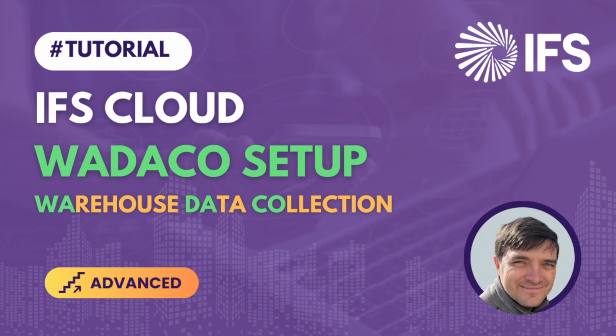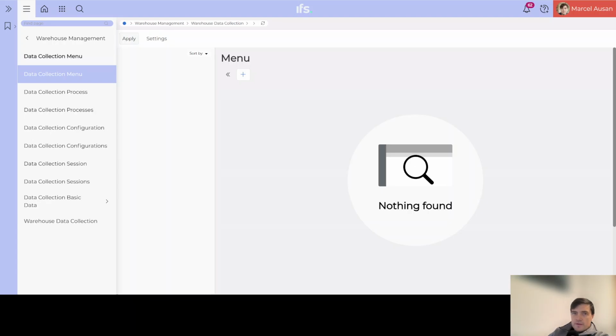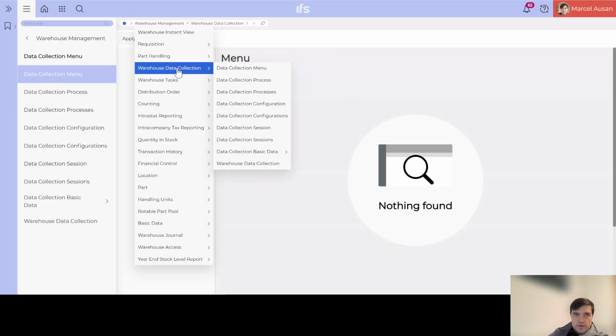Now, when it comes to IFS Cloud specific setup, we have something that's called Warehouse Data Collection, and now I will just jump into the system. In the warehouse management folder, we have a warehouse data collection folder, and inside we have a bunch of different pages. If you've watched the previous videos, you've noticed that we did a video where we delivered a customer order with a shipment.